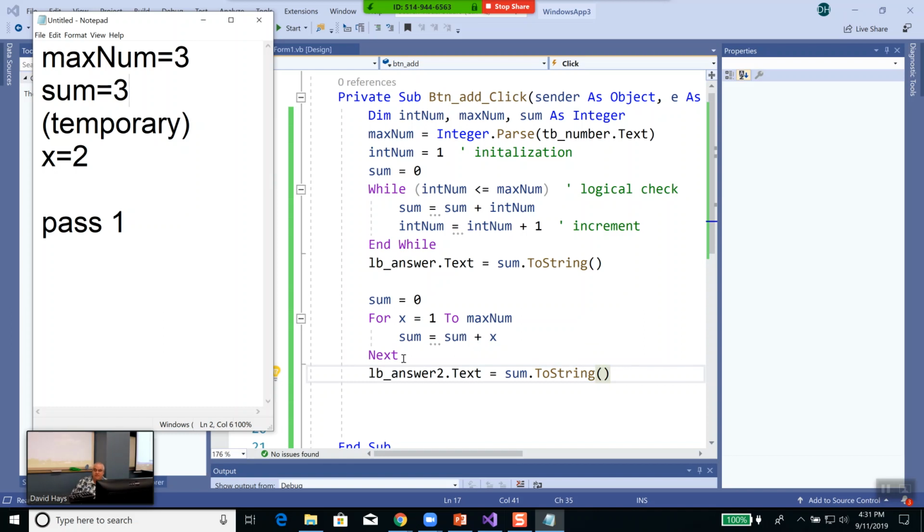Hits the next, comes back up here, increases x by 1. So it does a 3. Now it comes down here, sum is equal to sum plus x. The old value of sum is 3. The value of x is 3. 3 plus 3 is 6, and assigns that back to sum. Hits this next here, comes up here, says, oh, wait a minute, I'm done, because x is now equal to max num. And then jumps down to here and prints out the value of 6.